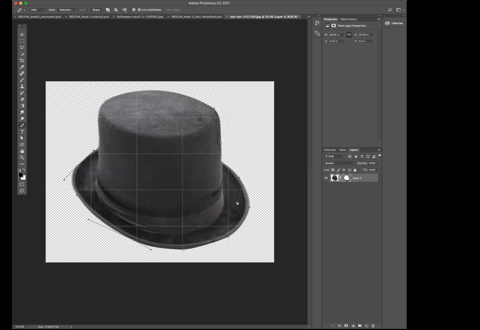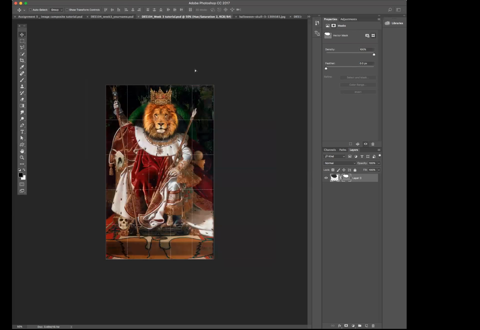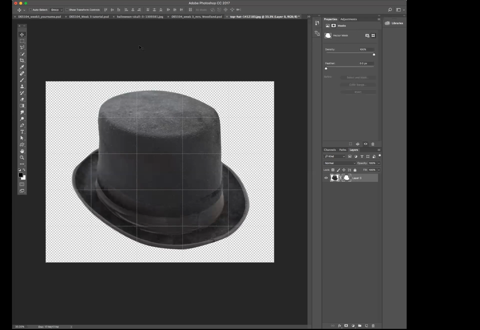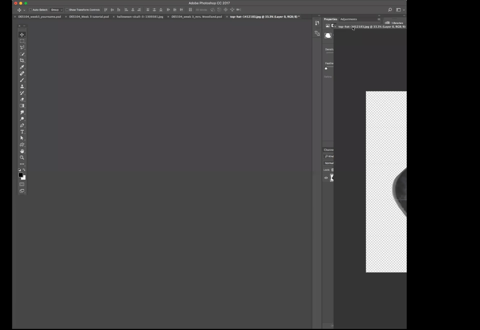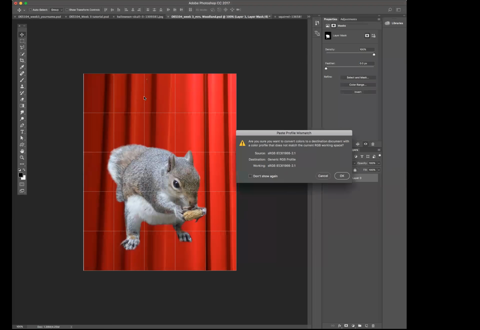Fix the curve on my hat. And with that selected, you can just hit copy and paste, or you can grab your move tool with the layer selected and just click and drag it into your file like we did before. Whoops. Let me go back. I have a million files open. I apologize. Let's go back to that hat. I'll pull it out so you can see. And I'll click and drag it into my document.